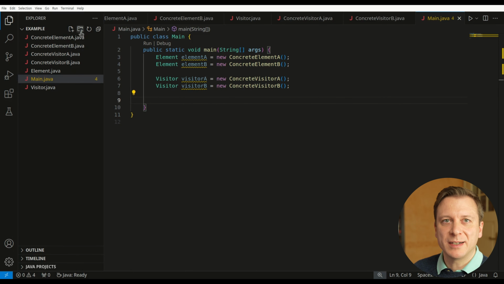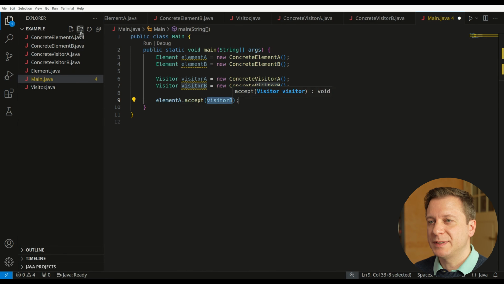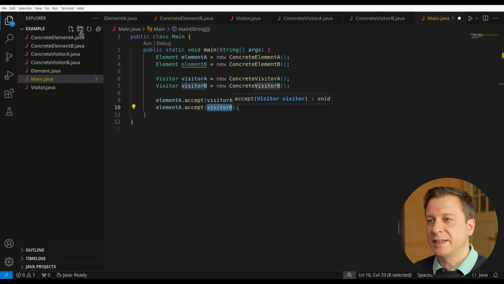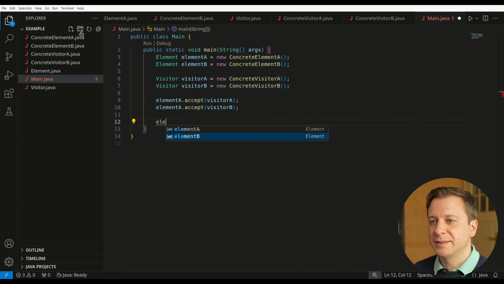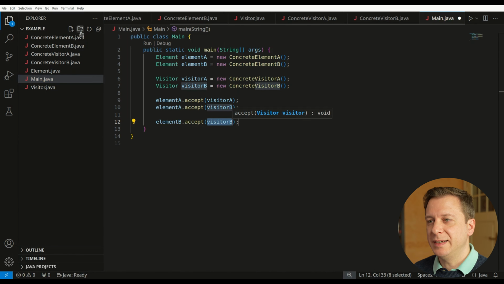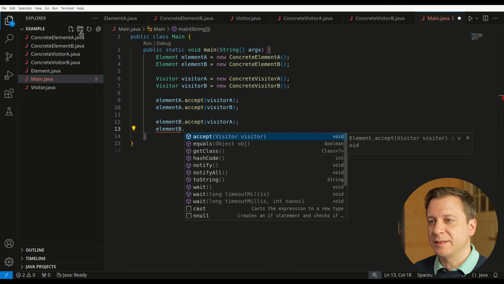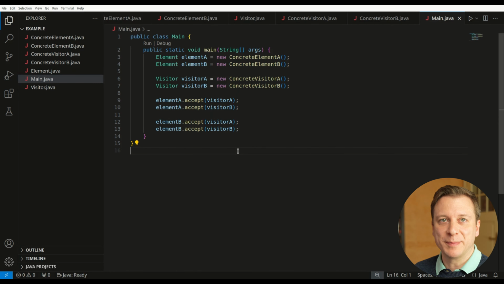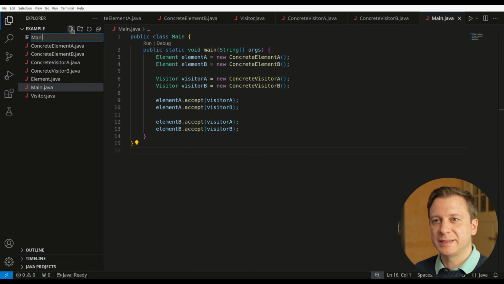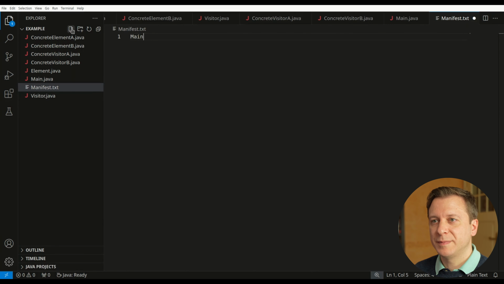And the only thing that remains now is executing everything by using the accept methods. Element A, accept visitor A, element A, accept the other visitor, and element B, accept visitor A, and element B, accept the other visitor, which is visitor B. And that's it already for the main construct. Due to the fact that this is a Java application, we need a manifest file to tell the runtime environment which class to start. So manifest.txt, Main-Class: Main, and a new line.